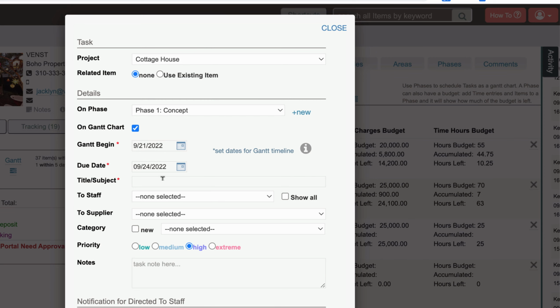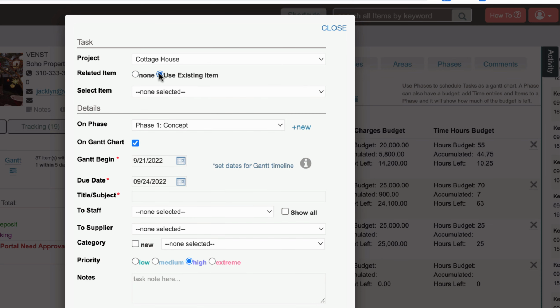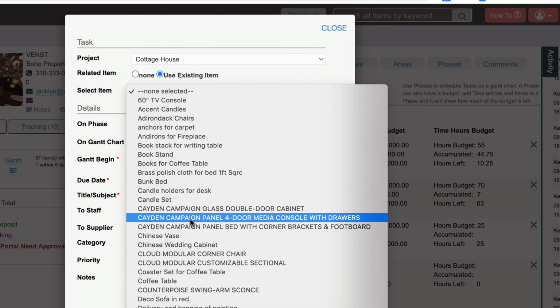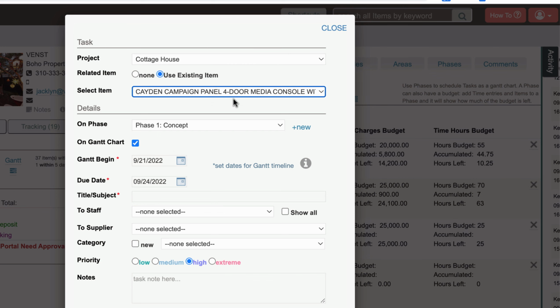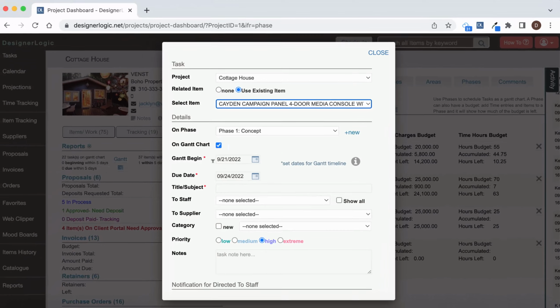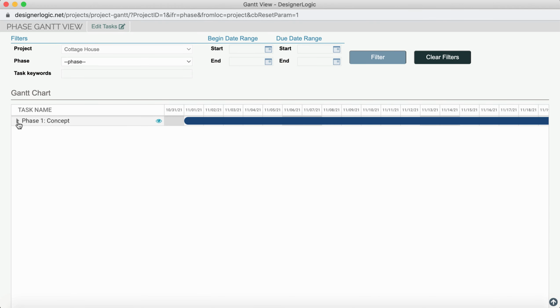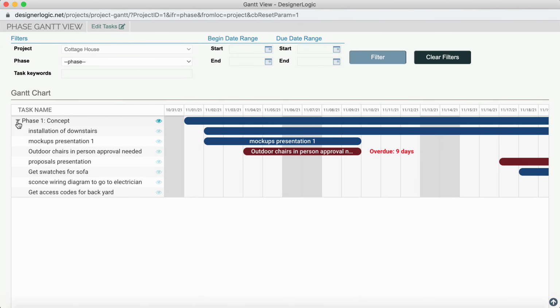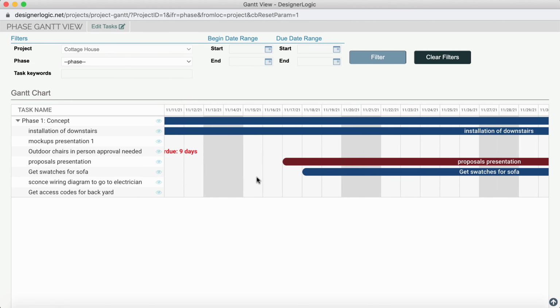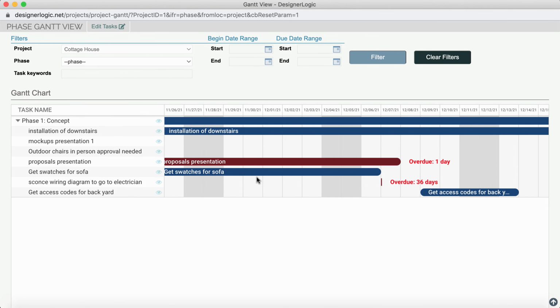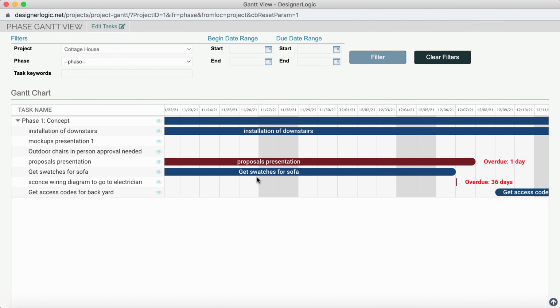So that's all you have to do to put a task on a Gantt chart, and that can be attached to an item even. So say if it is about this media console, you'll have this media console on the Gantt chart and on phase 1 right here when you select this. It's very easy. So when you go back and you want to see all these phases, all the tasks in these phases of the Gantt chart, just click on Task Gantt View. And what we're going to do is click on the link here to show everything. And here you can see each of these items presented on the Gantt chart based on the dates.